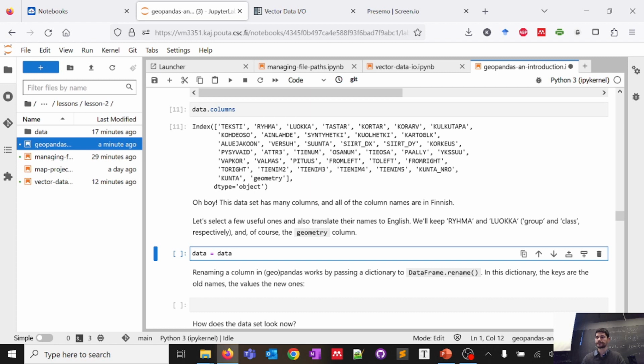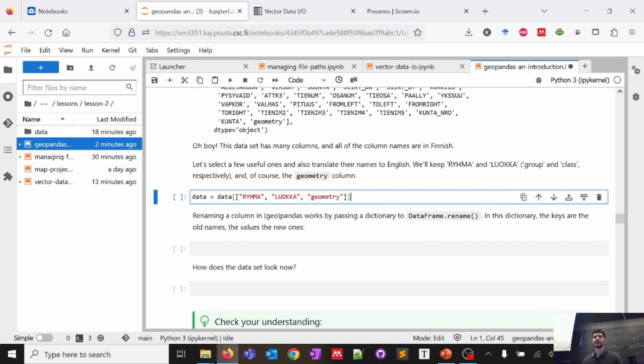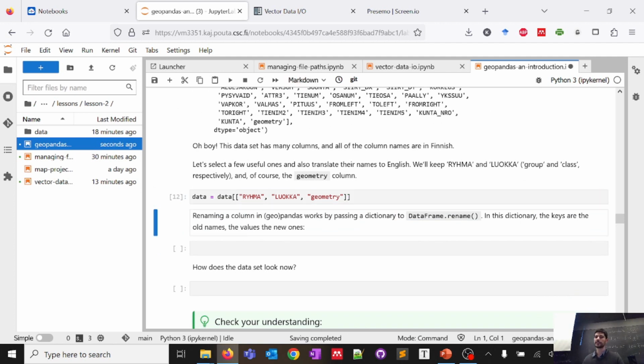So data, one of the columns we are going to work with is this column called Ryhmä, and the second column we are going to work with is Luokka, and the third column, of course, we need is the geometry. If you don't include that one, it just becomes a pandas DataFrame. So we need to include geometry as well. Remember that you have to put 2 brackets because you're selecting more than one column, and if it is more than one, you have to provide a list. That's why you have to put 2 brackets there. So now we are selecting our data again, but only these 3 columns, and we store it in the variable called data.